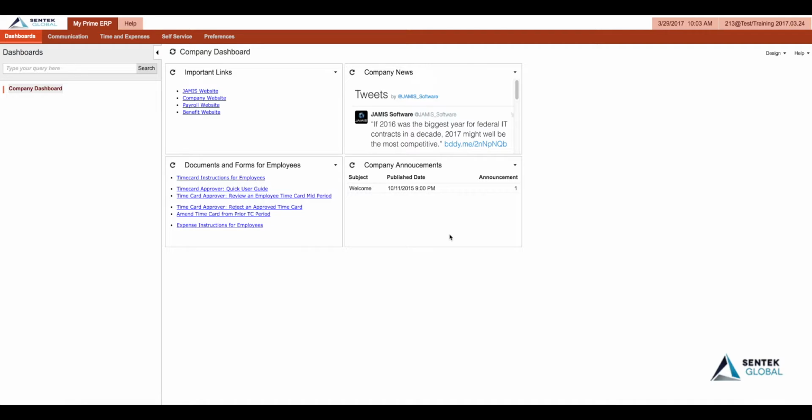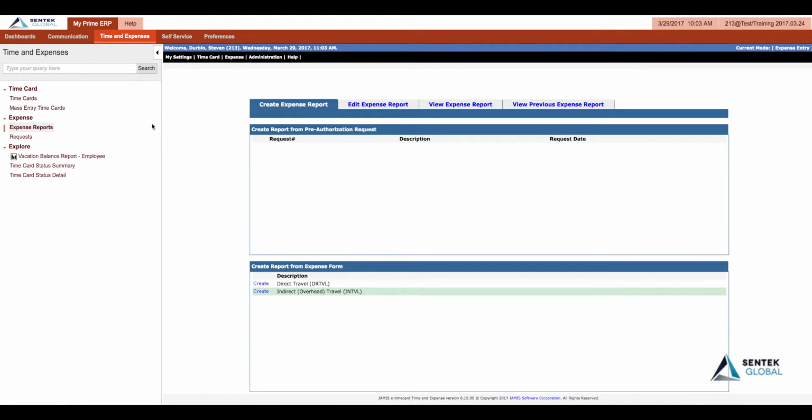Let's begin. After you log onto JMS Prime E-xpense, the system defaults to the company dashboard screen. Let's navigate to the time and expense portion of the application. Time and expenses is up on top. Click that, then click Expense Reports.